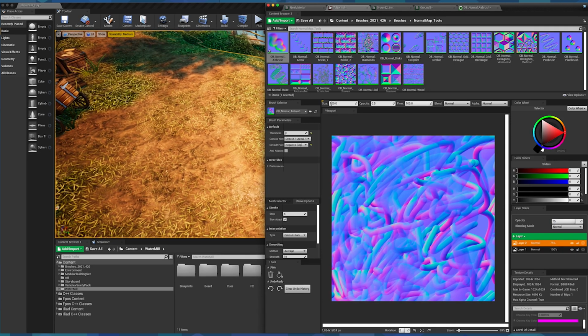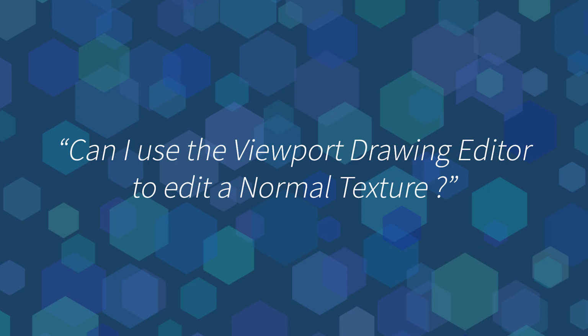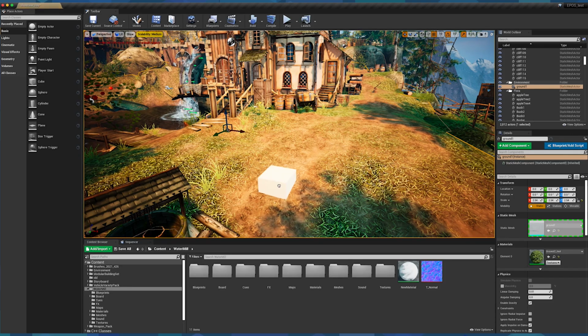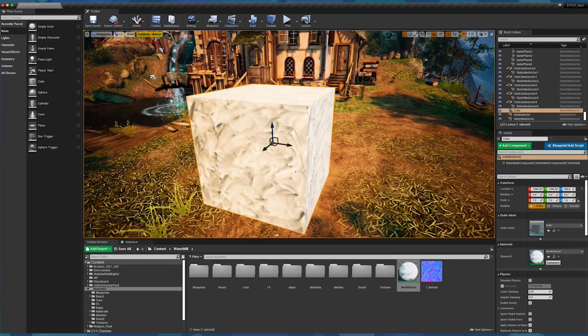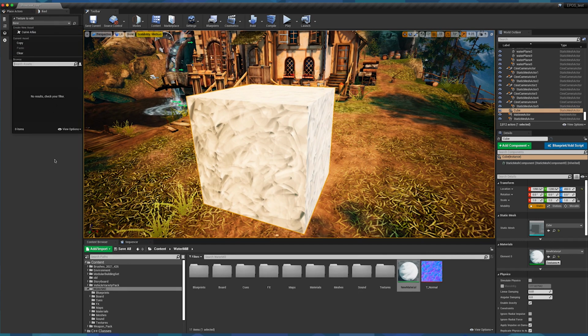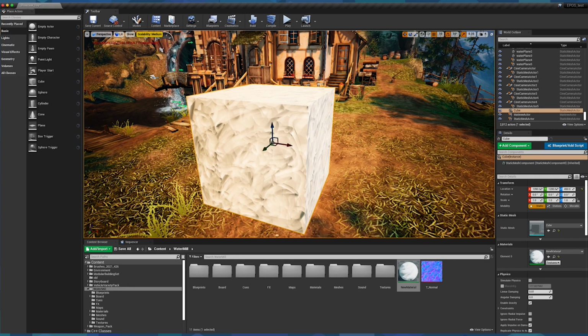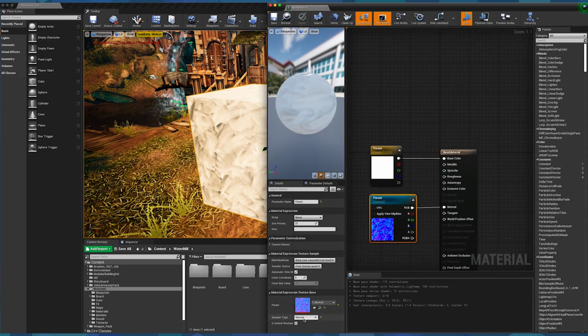Now, the big question you might ask is, can I use the viewport drawing editor to paint on a normal texture? And the answer is, it depends. If you follow this tutorial, you won't be able to edit the normal from the viewport drawing editor. It comes from the fact that changing compression settings from default to normal map affects the sampler type of the texture in the material. Instead of color or linear color, it becomes normal, and sadly, it won't allow you to edit that sampler type with the viewport editor.